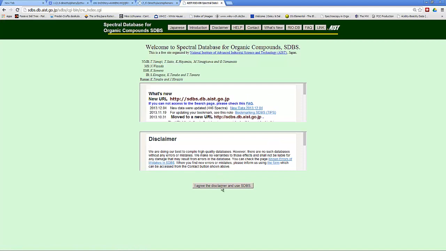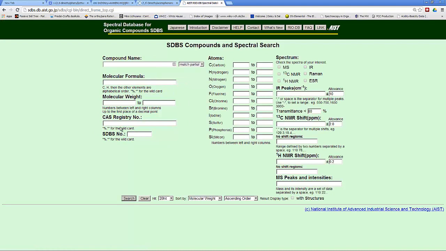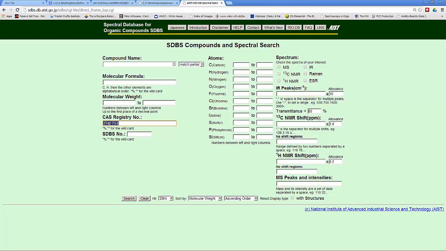Click on the disclaimer. And this is the Japanese National Database for information about compounds. And now what I'll do is I will plug in the CAS number. The CAS registry number stands for the Chemical Abstract Services number, and they assign a unique number to every compound. So when I enter this number that I copied over from Chemicalize, this is the number specifically for that compound, and now I can search it and see what comes up.